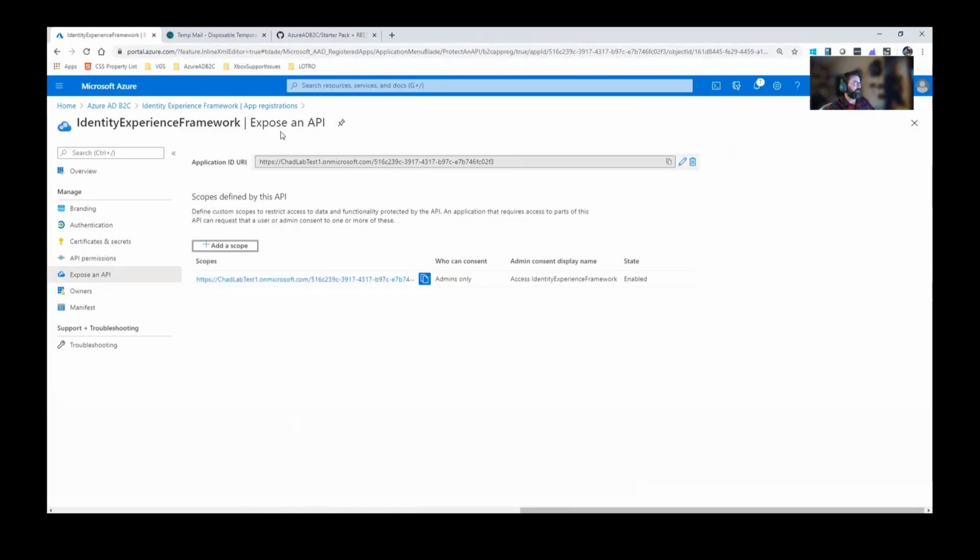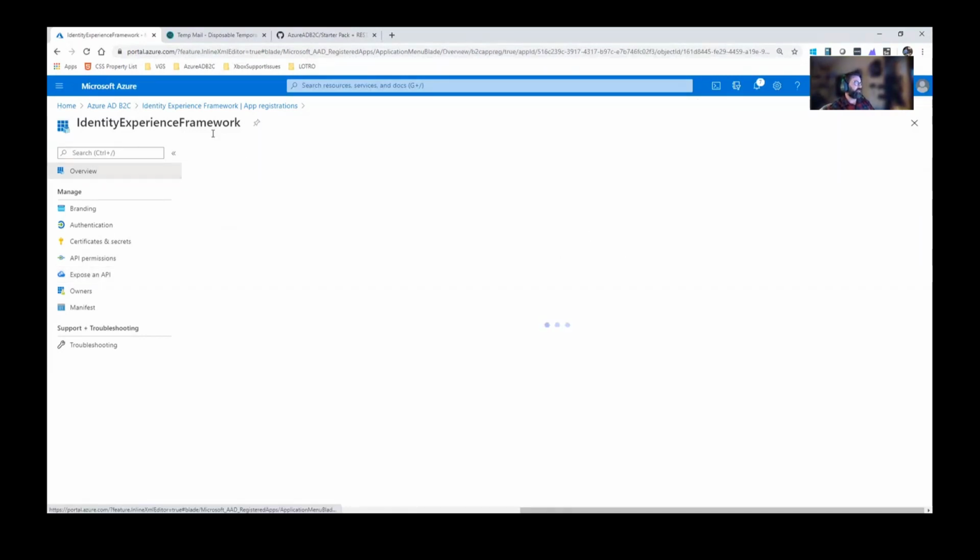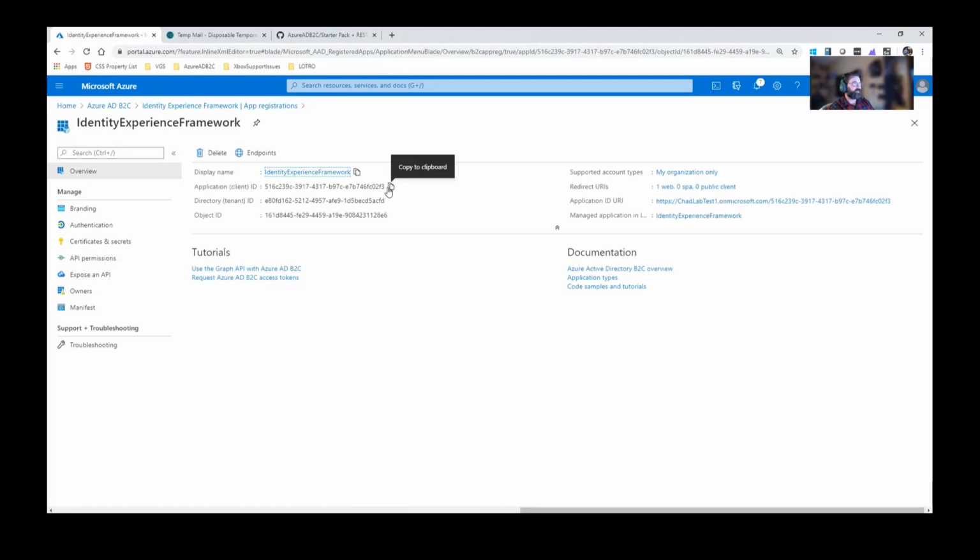Now that we've done that, if I go into overview, we will need this app ID later on, so let's go ahead and copy that. We'll reference that and edit that within the Identity Experience Framework.